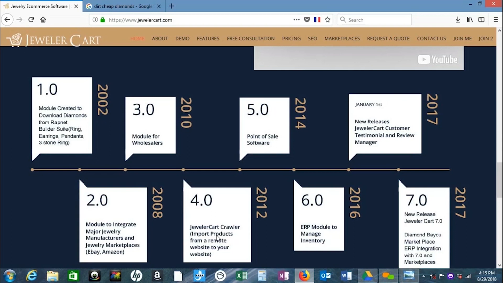So I created an application in the 4.0 version that, as long as they have an account with that manufacturer, I will use my software and crawl their website. So let's say, for instance, you have a company called X Diamonds, and X Diamonds has an account with, let's say, Y Manufacturing, and Y Manufacturing has 20,000 products. X Diamonds wants those 20,000 products from Y Manufacturing to be put into his website.